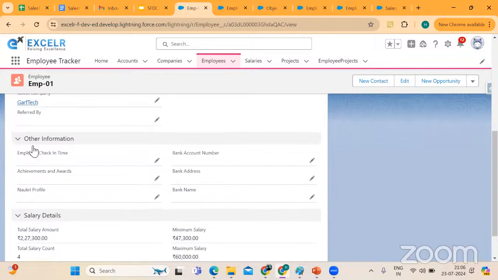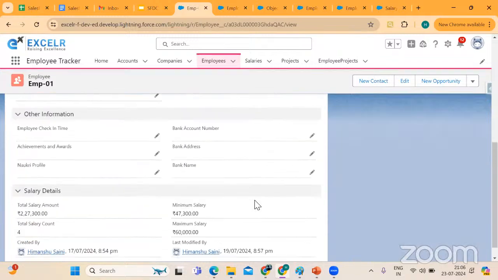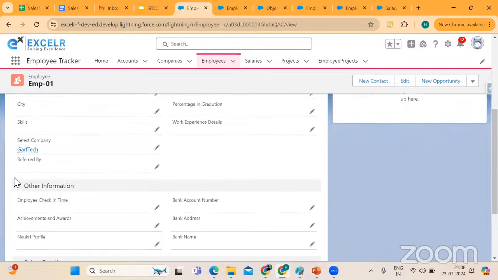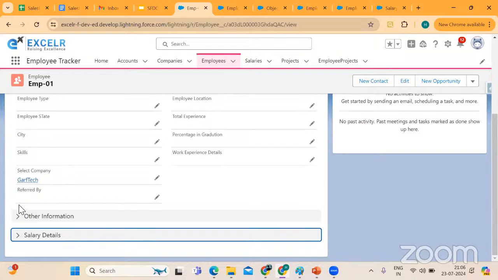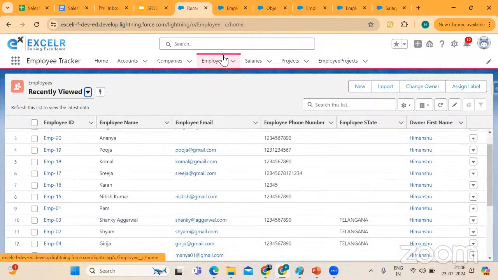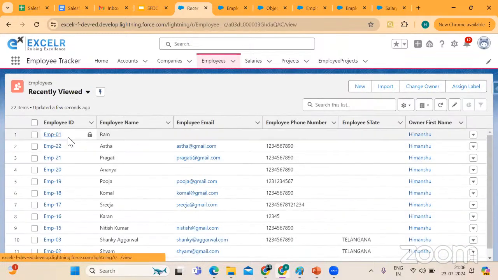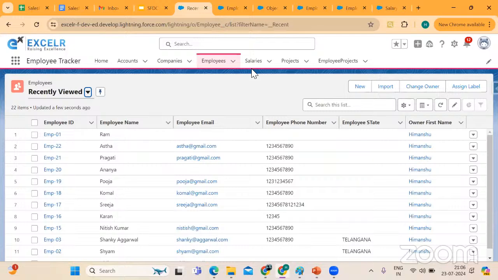Some fields I have added in the other information section. You can see these fields. So in which order you want to add the fields, you can customize it on the basis of your requirement with the help of page layout. If you want to add the fields, add them. If you want to remove fields from here, you can remove them from the page layout.